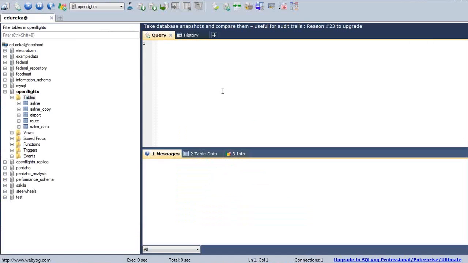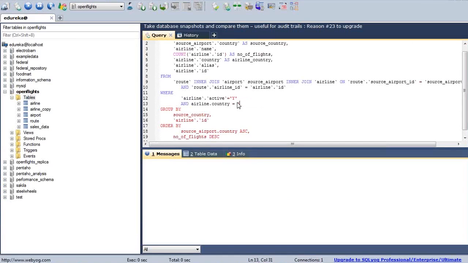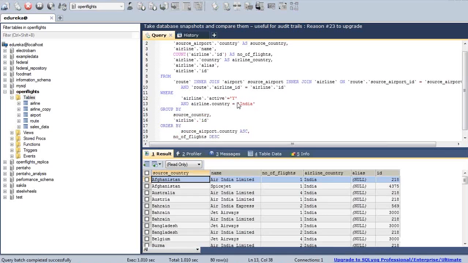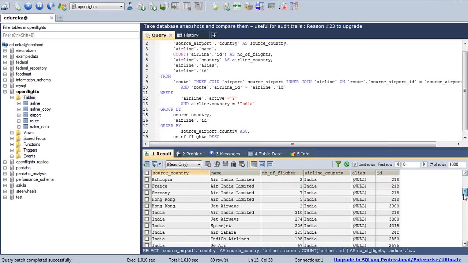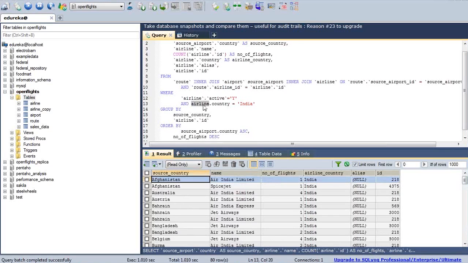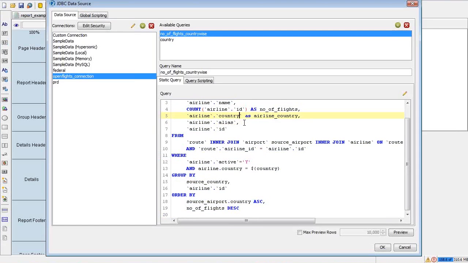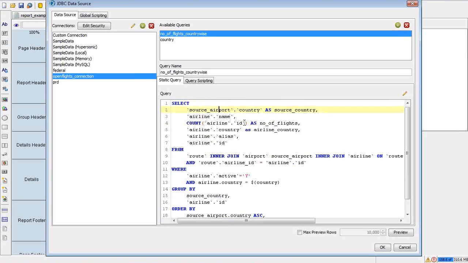This is my SQL log, and I'm going to replace it with India. Okay, so it should not be airline country, but it should be source country. So for that, we are going to link the parameter to source country. So we will get all the flights which are originating from that particular country.